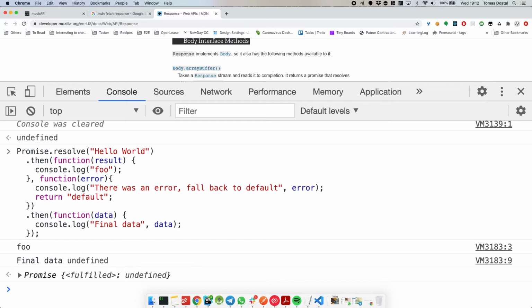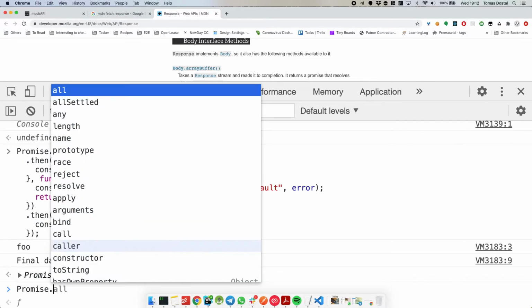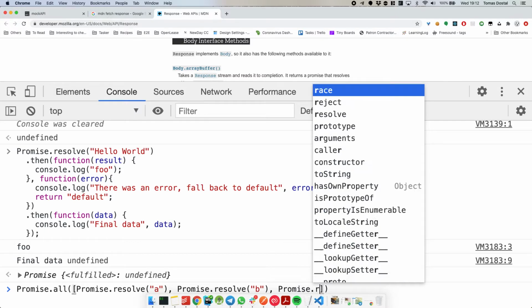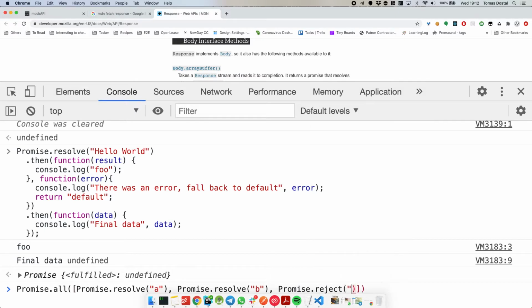Later, when you explore promises more, there is, for example, Promise.all, right? And this will take a list of promises. So you can give it as many promises as you want. Yeah, this was one of the exercises we did. So you do something like this, for example.